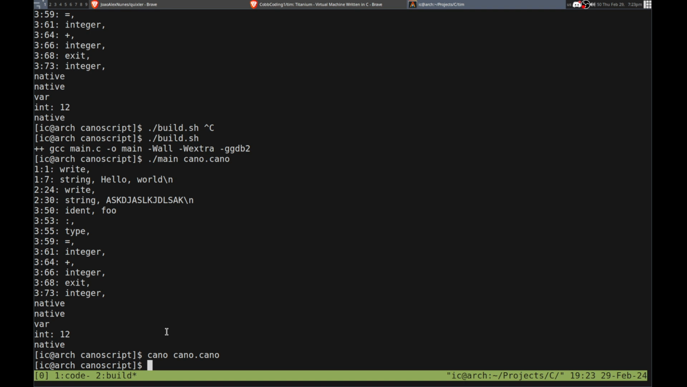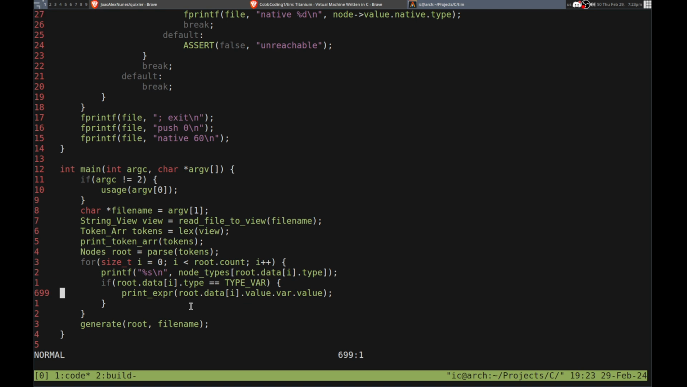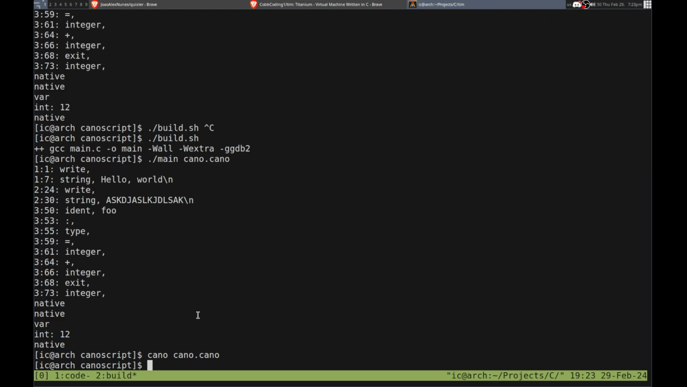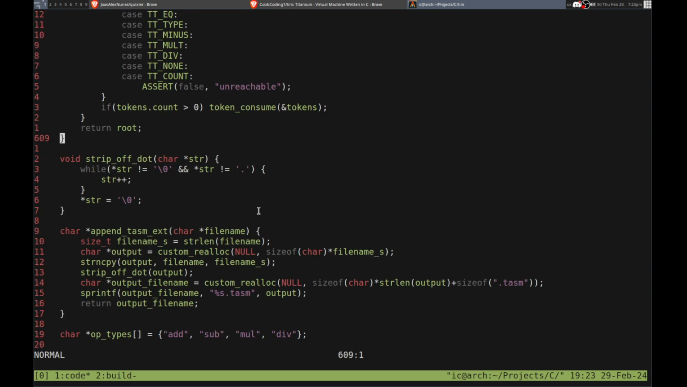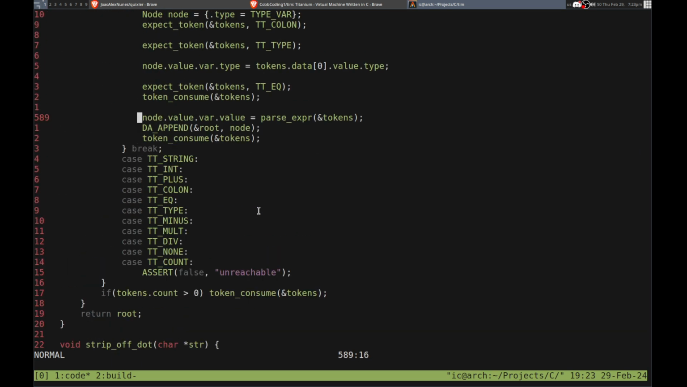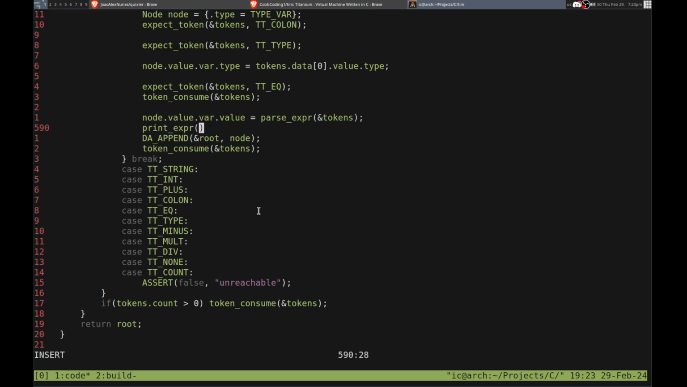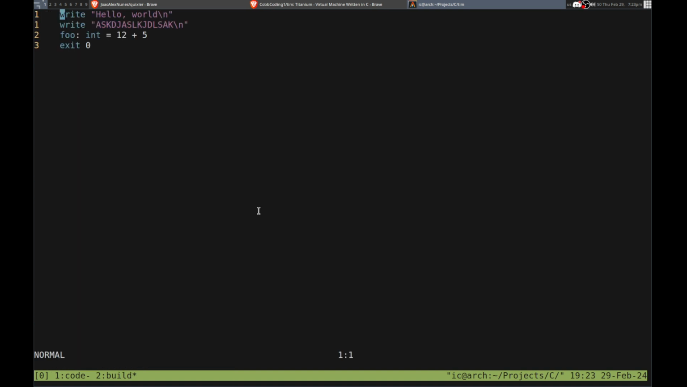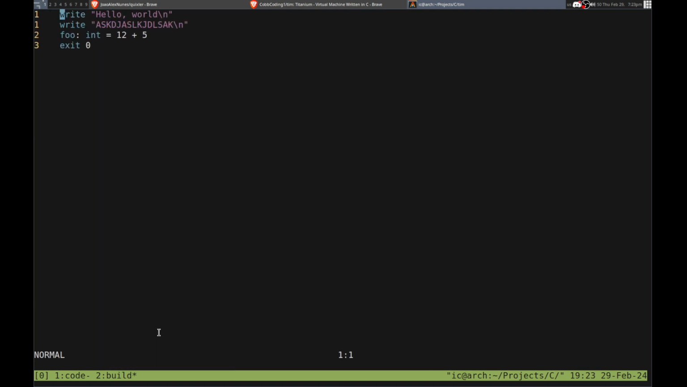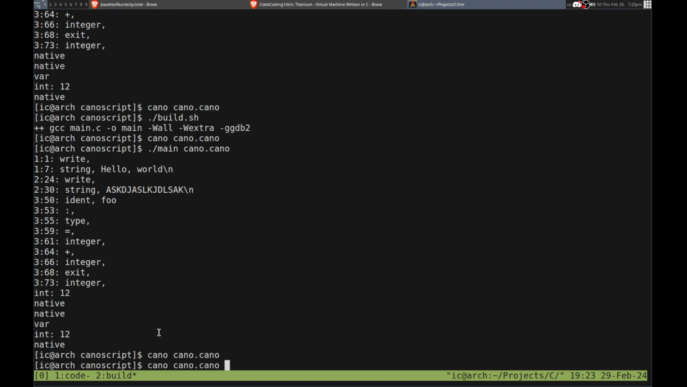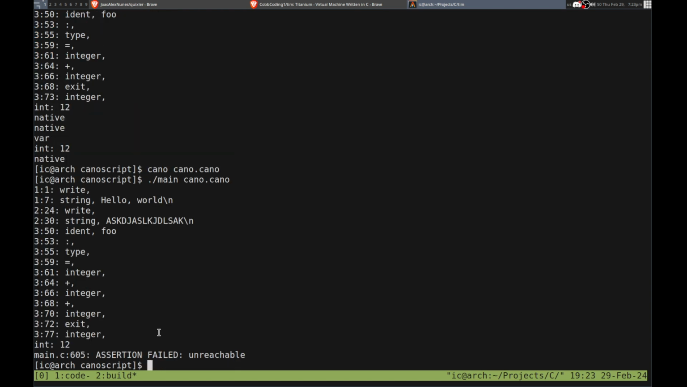Int 12. Is the print expression broken? Is there something else wrong? I'm trying to print the expression in here after we actually build it, right? Like that. Whoops. And run it. Yeah, it just says int 12 there as well. So is it not building it properly? Or is it only printing the first one? I guess it could be broken. Okay, that's not good.